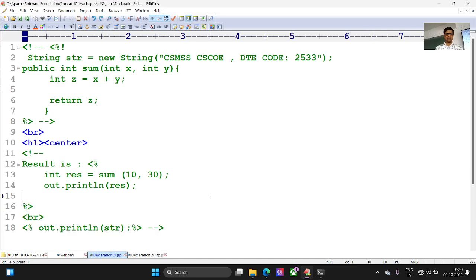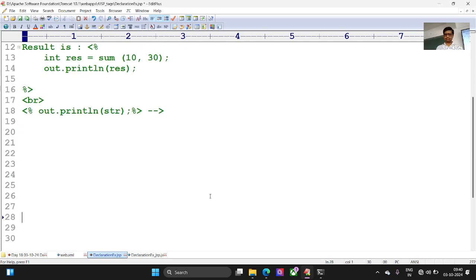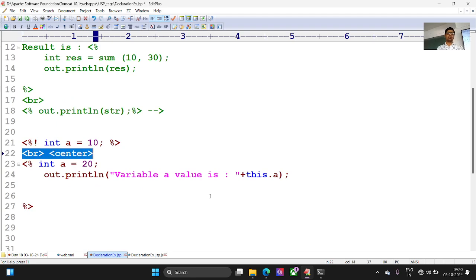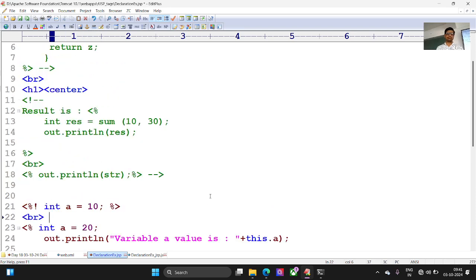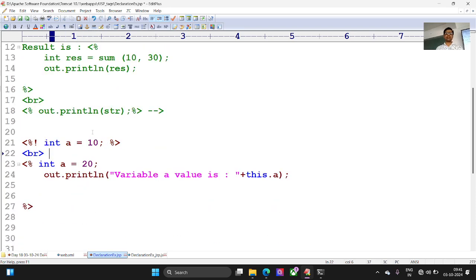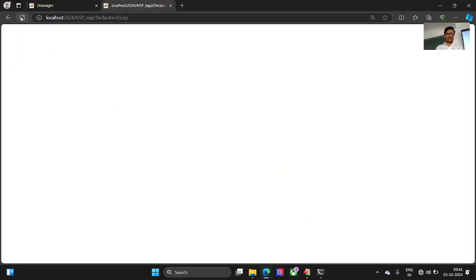Fine. Here I don't need this now, because it's already H1 center. Variable, save. Just save, and let me refresh the same program, the same declaration example.jsp. Whoever told me the answer is 20, why did I get 10?